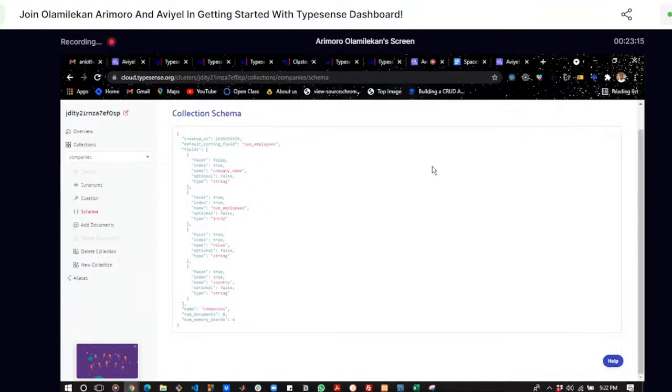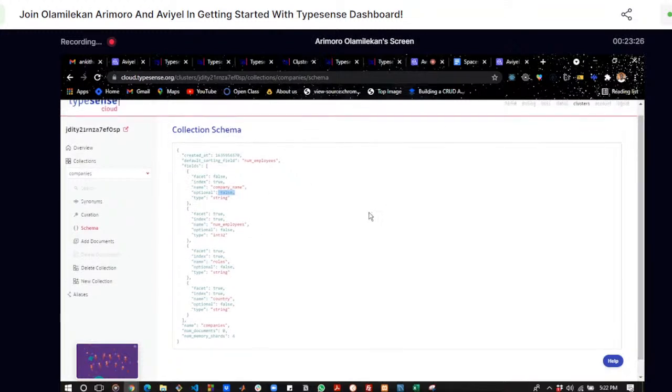The name is companies. We have 4 fields there, which are our country, roles, number of employees, and the company name. Those are the 4 fields it has, and the default sorting field, which is number of employees. This is where you view the data type of the different fields you want to search through. The company name is string, the number of employees is integer, the roles is string, then the country is also string.